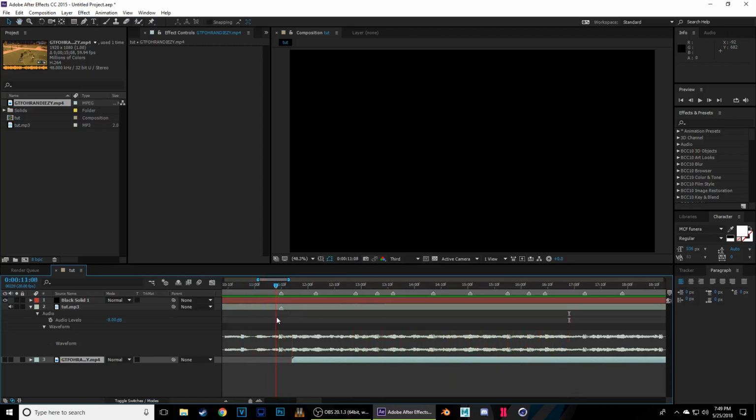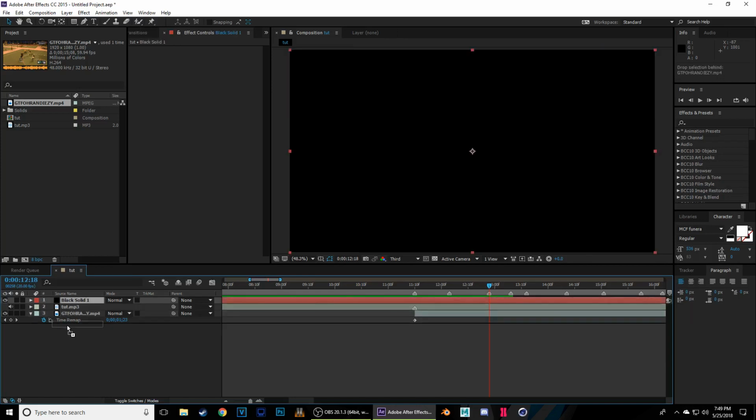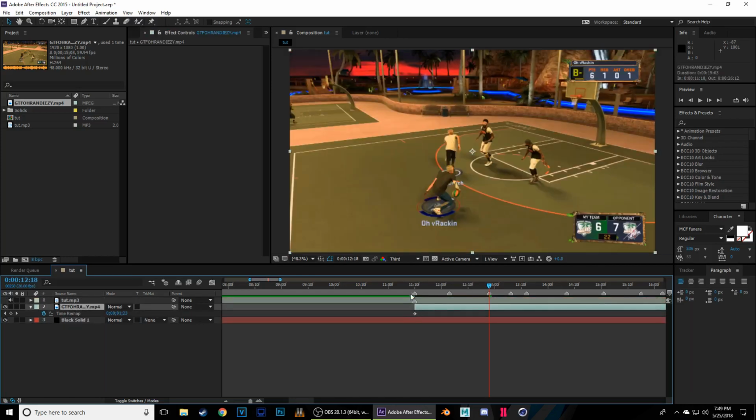Alright, basically that's the part we're using. So now what you wanna do is get the clip and press Control Alt T to get time remap. Find the point on which you want the shit to be there. Wait a minute. Why is this shit not here? Oh yeah, because the black solid. This shit goes on the bottom. Anyways, yeah.